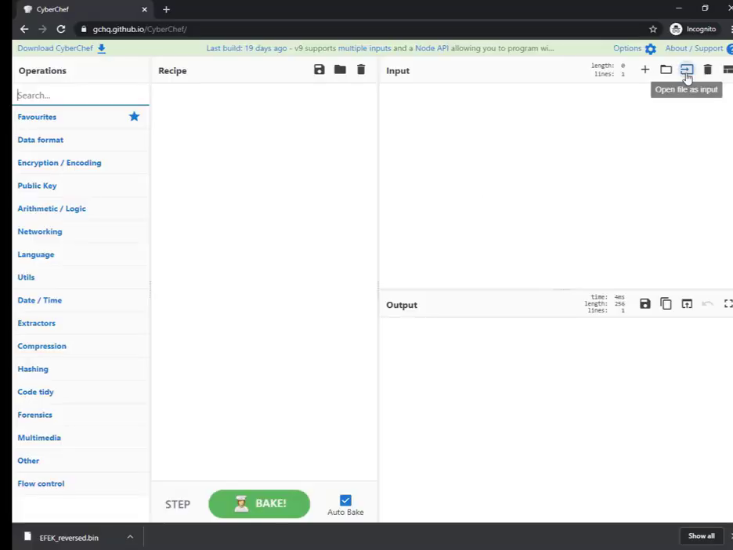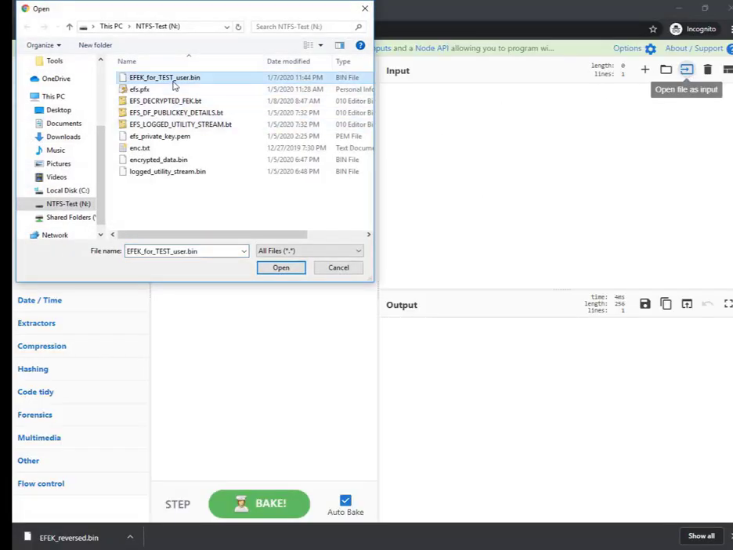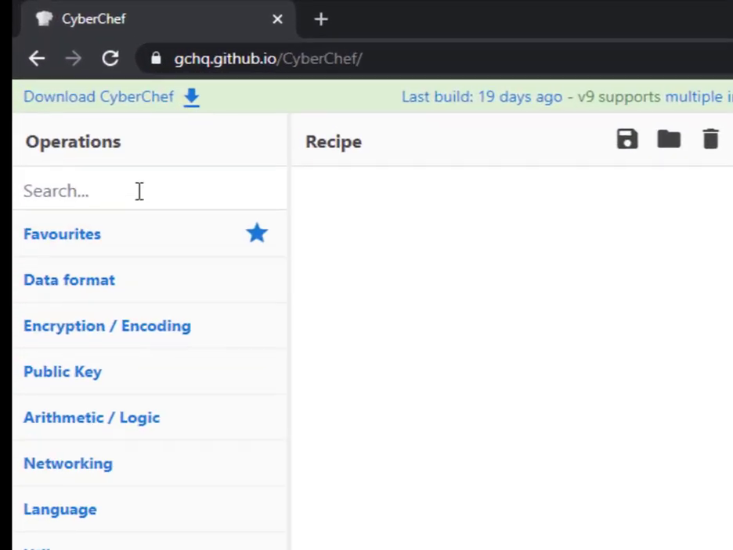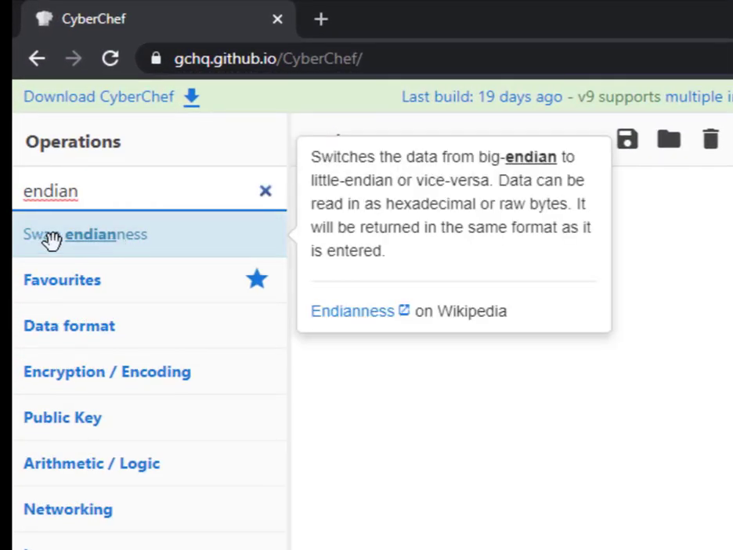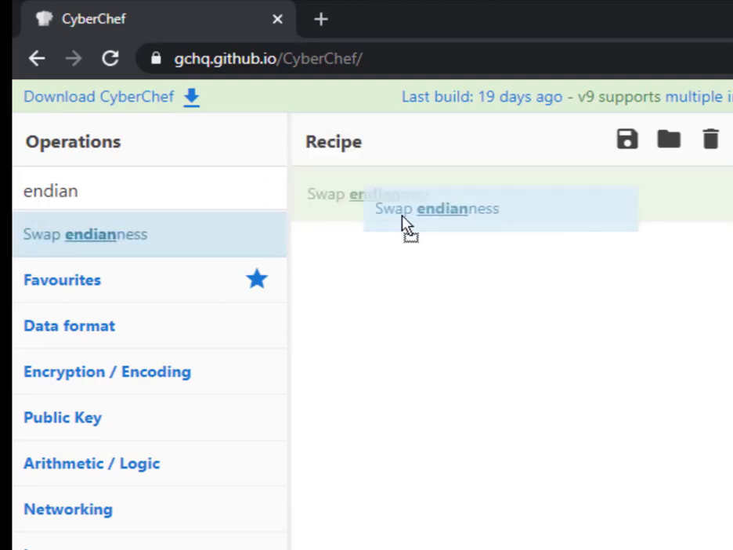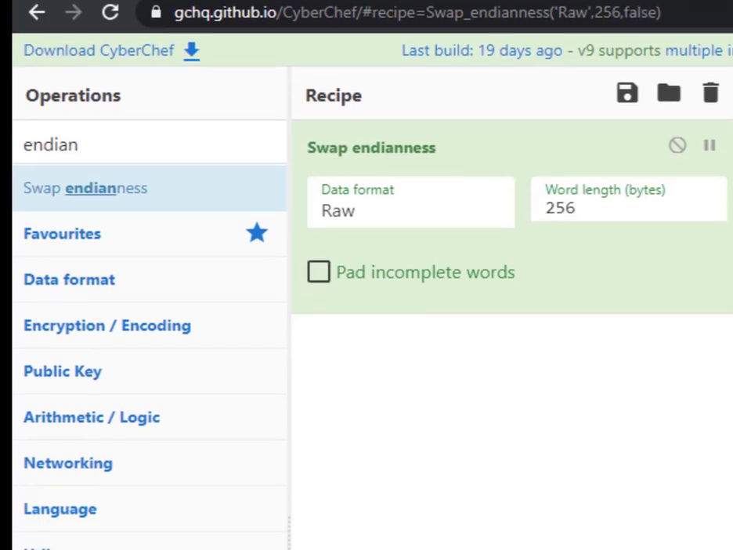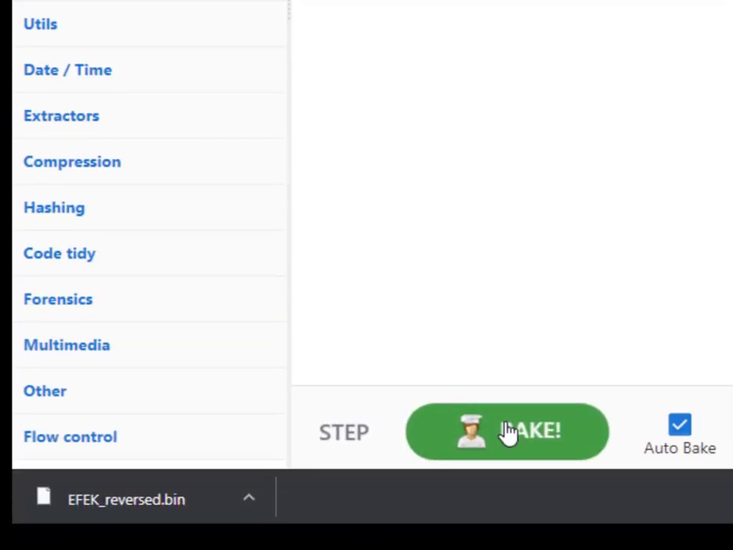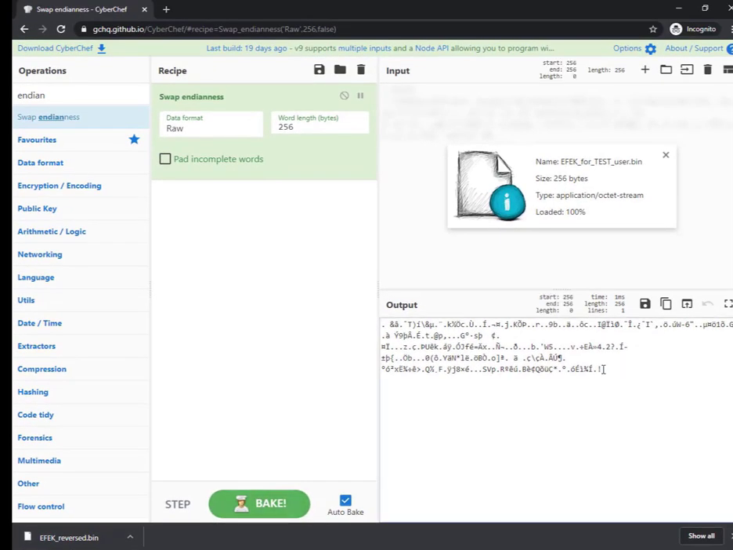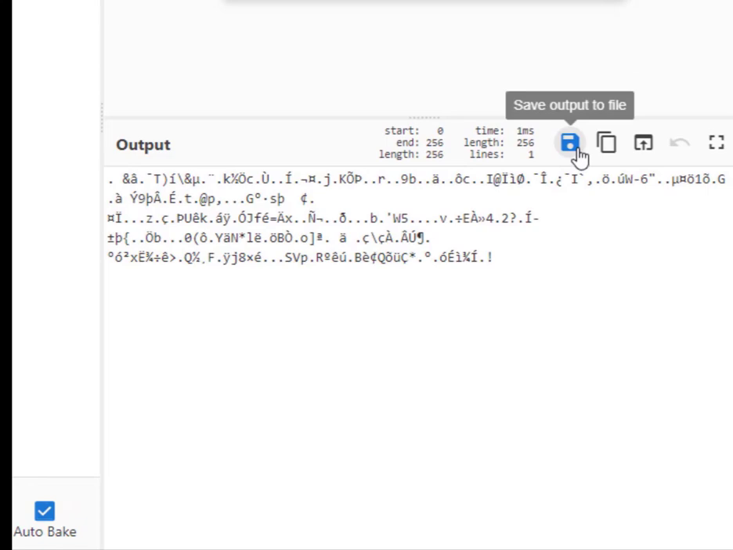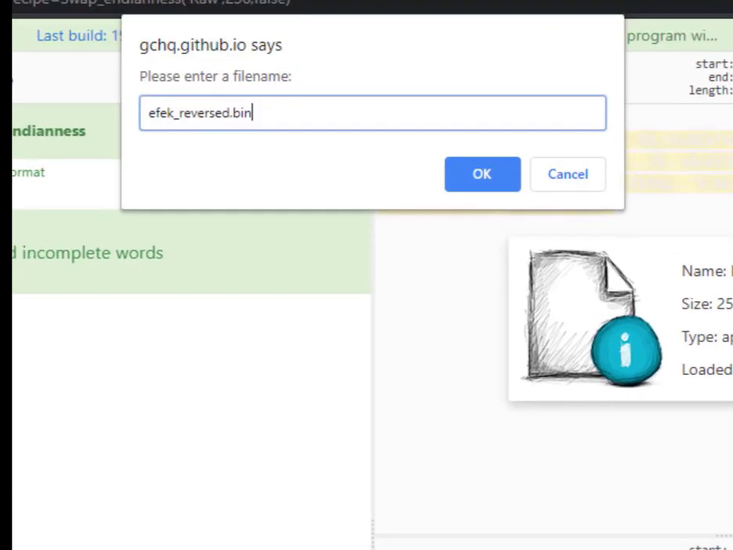In CyberChef, I select Open File as input. Then I click on the file name. In the operations, I search for Endian, and there is an operation called Swap Endianness. I'm going to add it to the recipe, and I need to change a couple of inputs. The data format will be raw and the word length will be 256 bytes because this is a 256 byte structure. I do this and then I click on Bake. It gives me the output here. I'm going to save the output file and I will call it EFEK reverse.bin.